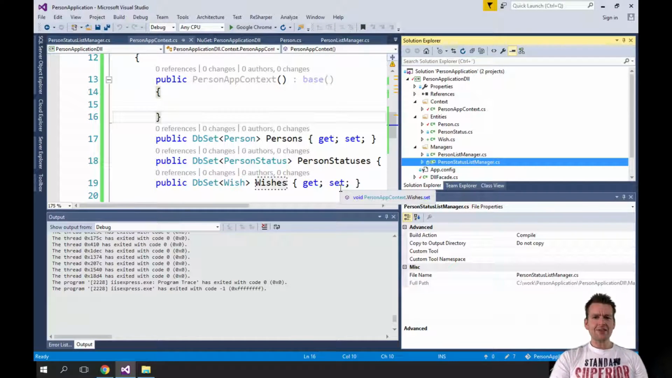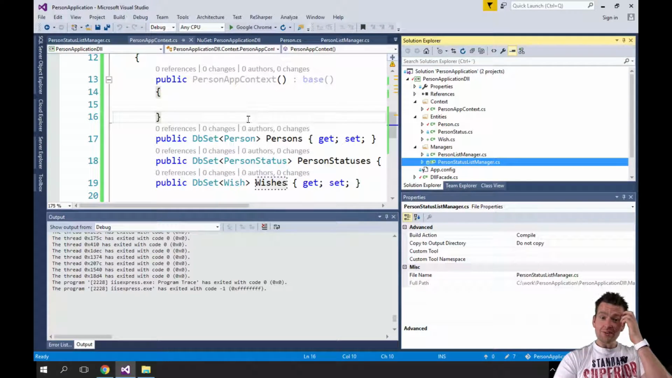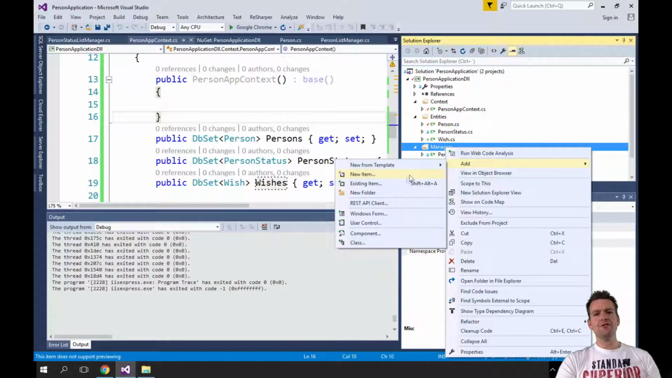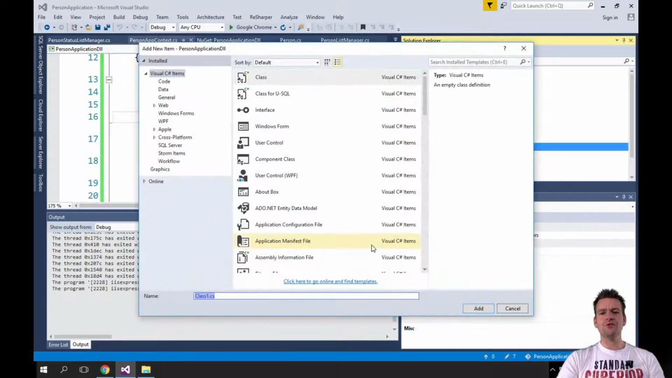So welcome back. So let's try now. We made our context, and now we have an access point to actually generate our first database. All we need to do now is add our manager to actually start using the database. And we have to do a few things in the manager, so I'll split that into a few videos.